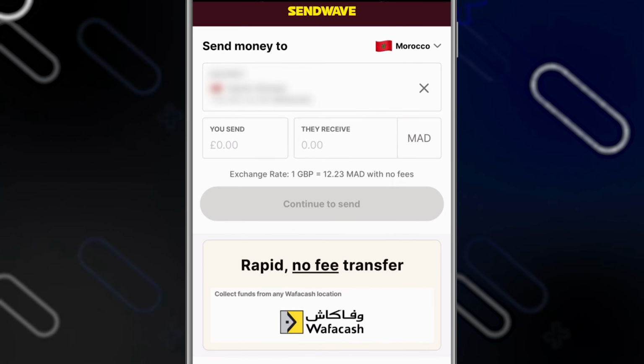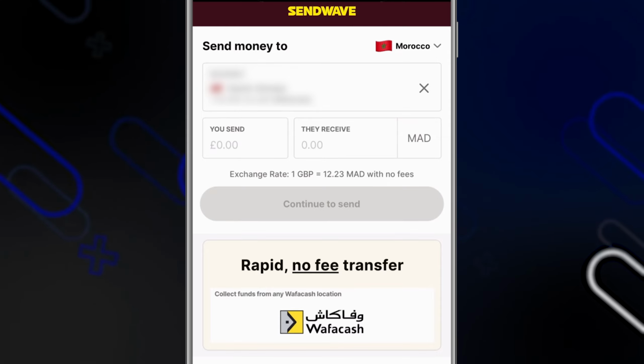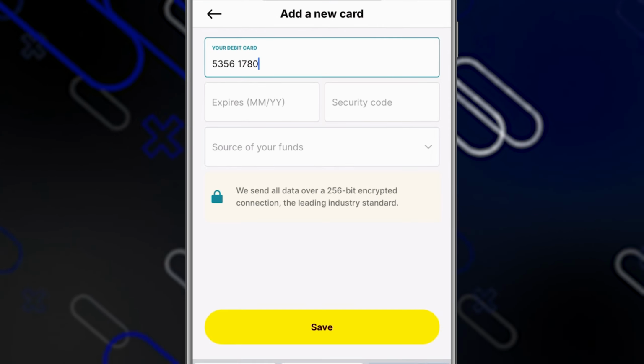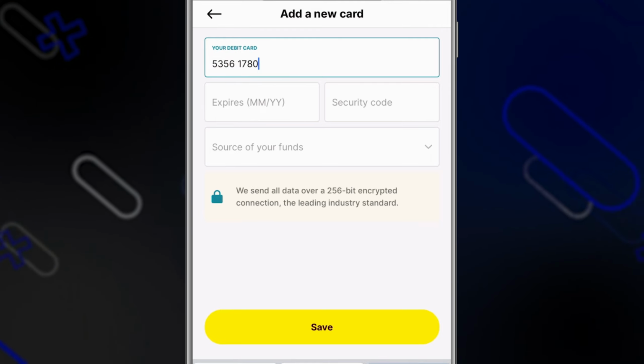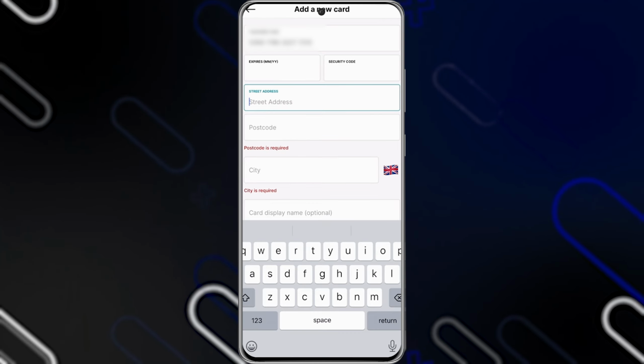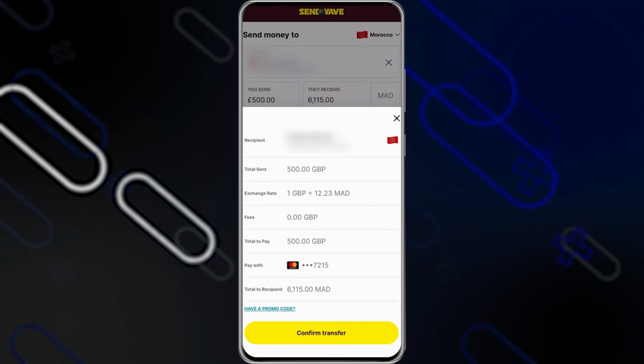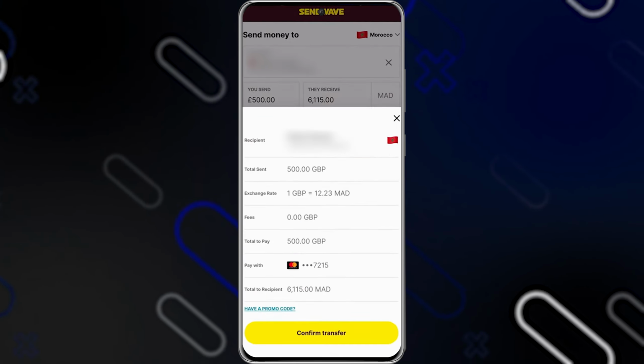After that, you'll have to enter the amount of money. And here it will show you how much money the recipient will get. After that, you'll have to enter your debit card or credit card details and more info about yourself, including the address. And now once you finish, it will show you here a review of your transaction.